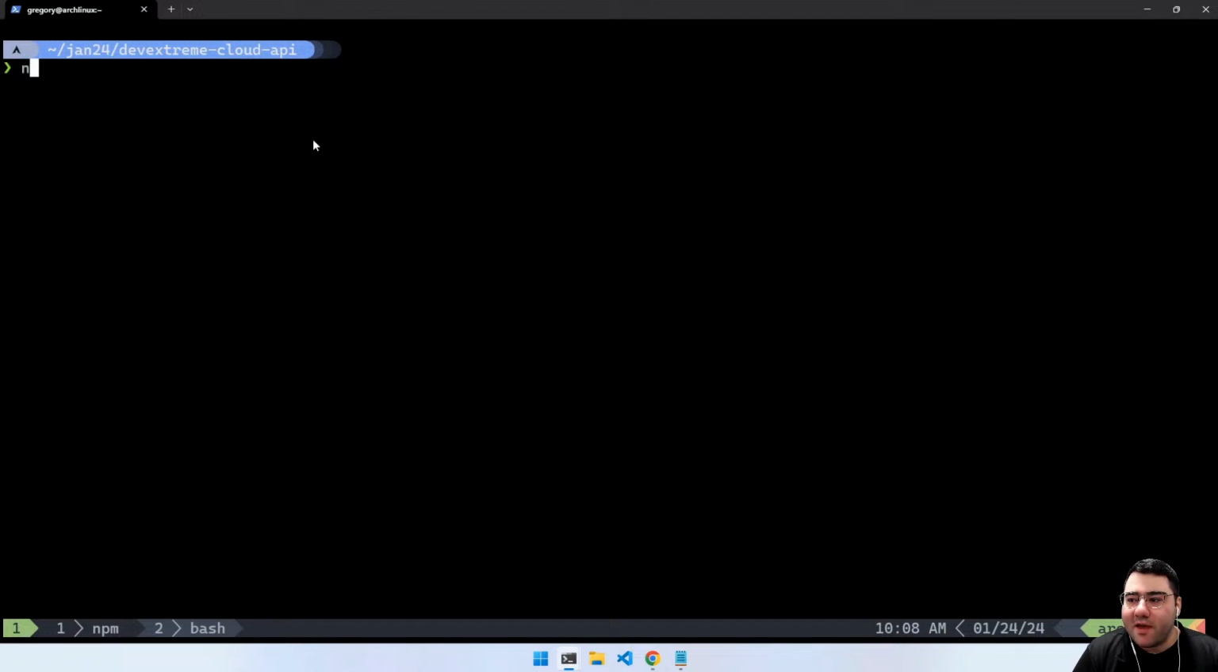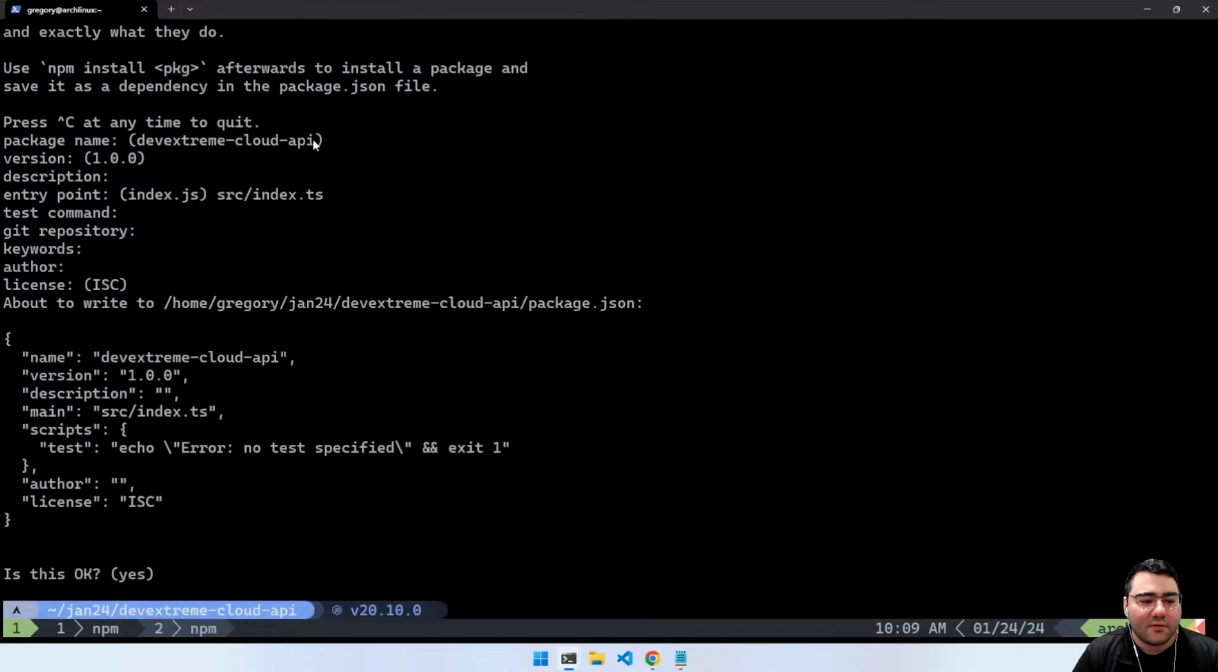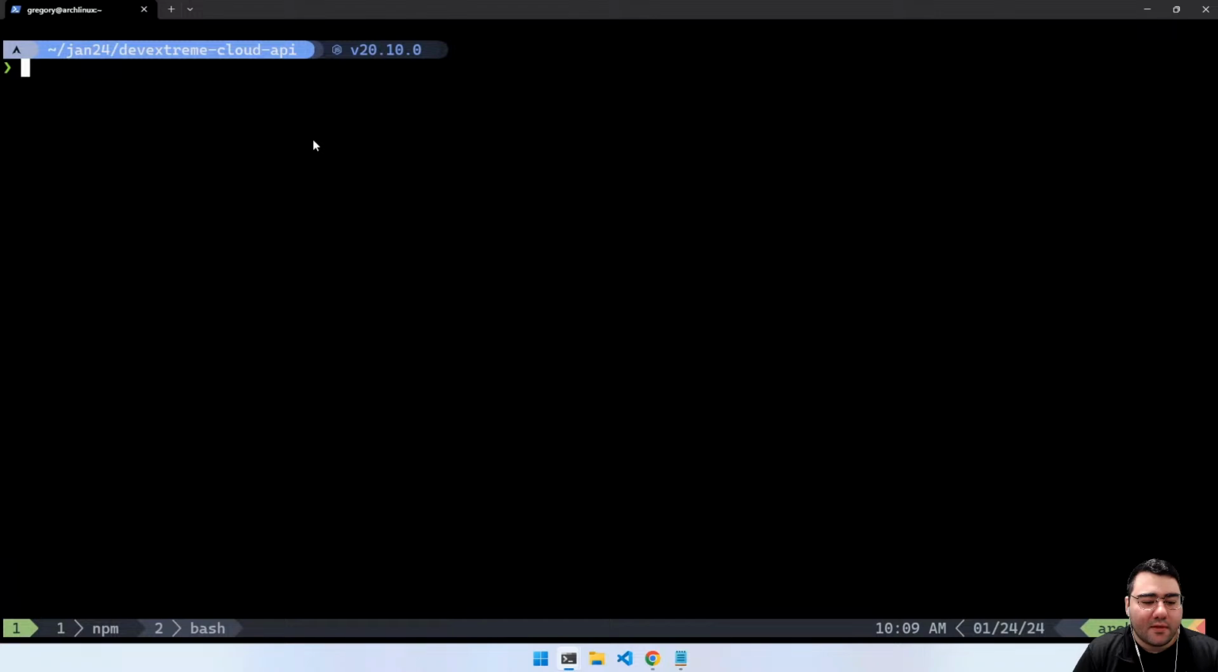So to start, I'm going to say npm init, and package name is correct, version's fine. For this entry point, I'm actually going to change it to source slash index.ts. And I'll just skip through all of this, and that's it. And as we can see, we have our package.json file.